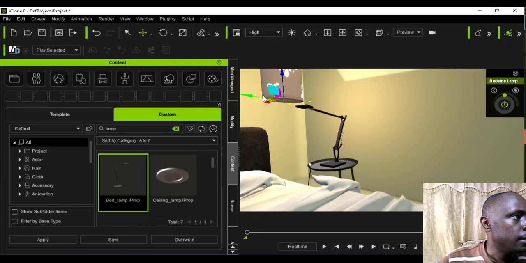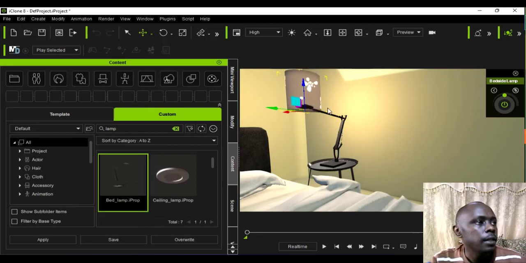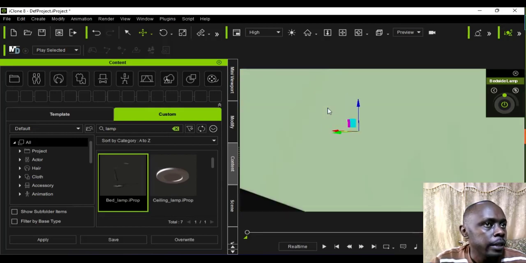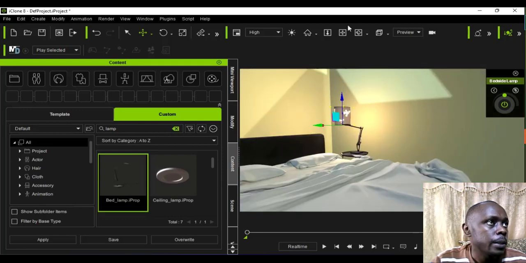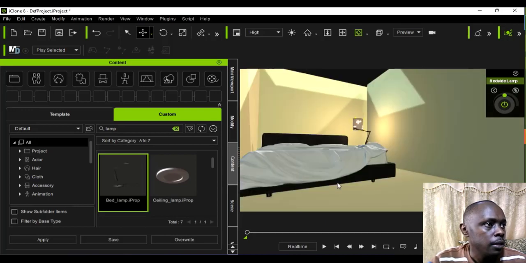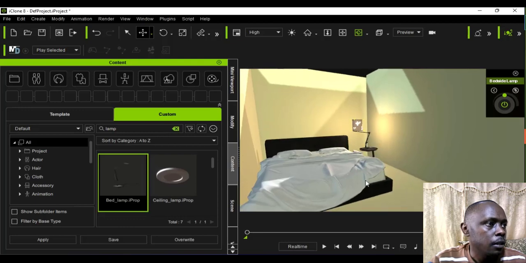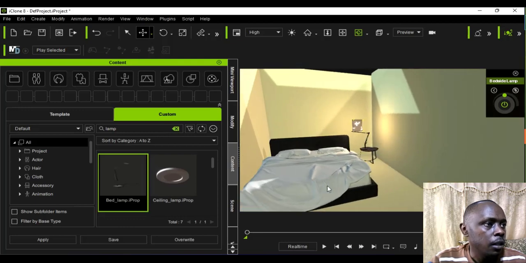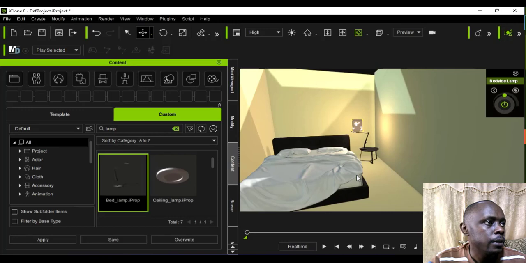Also the light has to be arranged perfectly, so like that. Yeah, something like that. So we have some light inside the room, and it has some shadow. So yeah, that's good. That's a good display of a room.